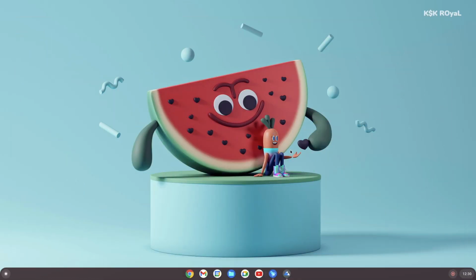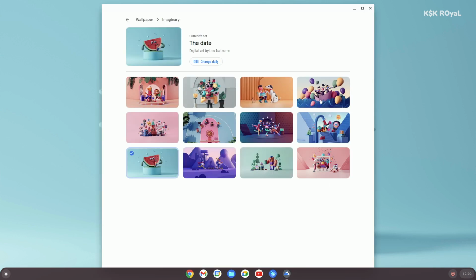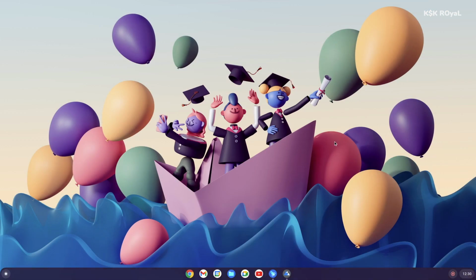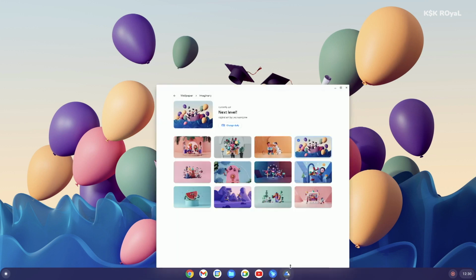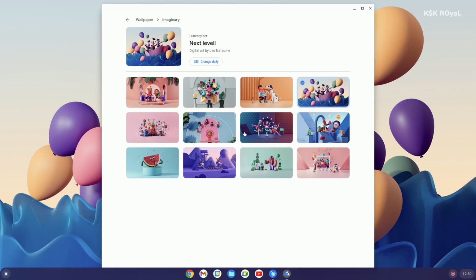This is a quick overview of ChromeOS Flex running on my 10-year-old Windows PC. At the end of this video, I'm going to show you how to download and install ChromeOS Flex on any compatible PC or laptop. Let's get started.